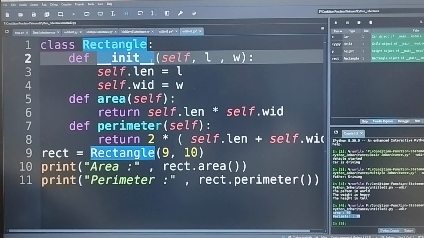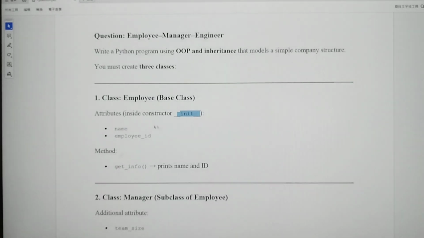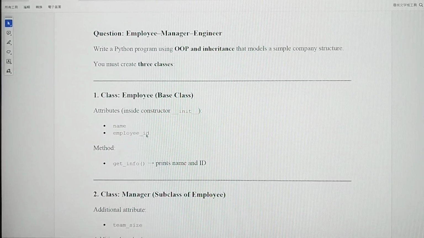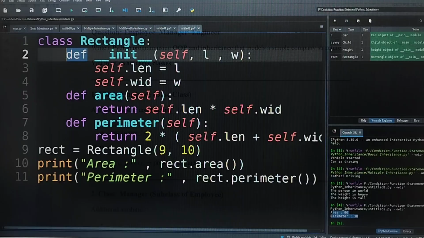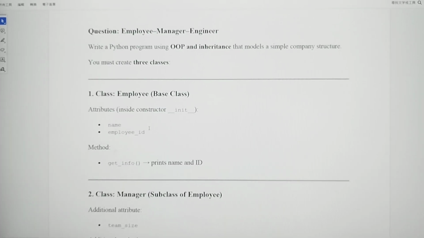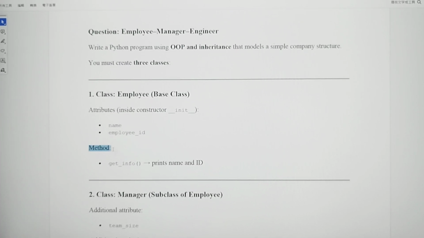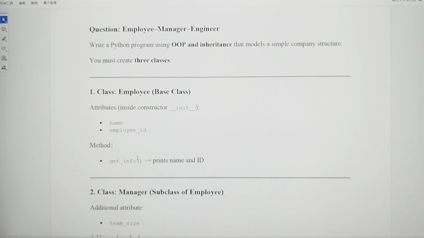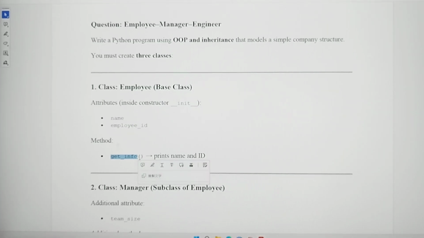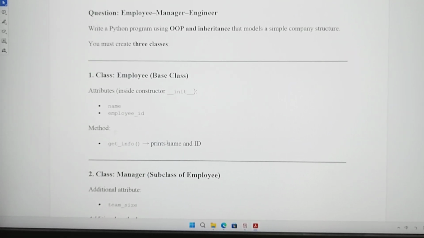This, okay? And you need to write def. The attributes are name and employee ID. Here the attributes are length and width, but here we have attributes name and employee ID. Then we have a method, and the method name is get information. Alright. What do you need to print? You need to print name and ID.